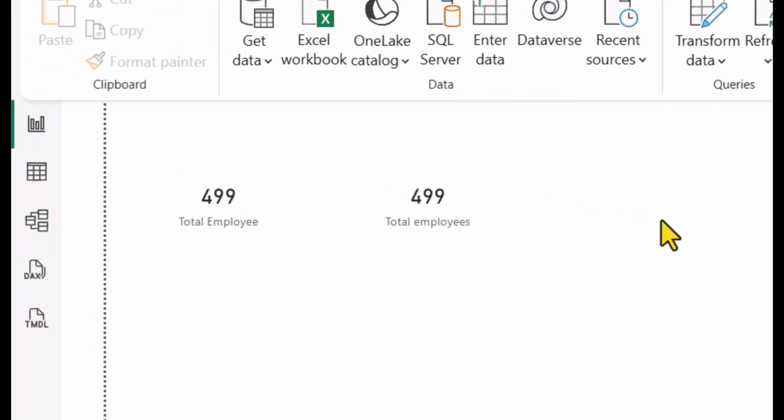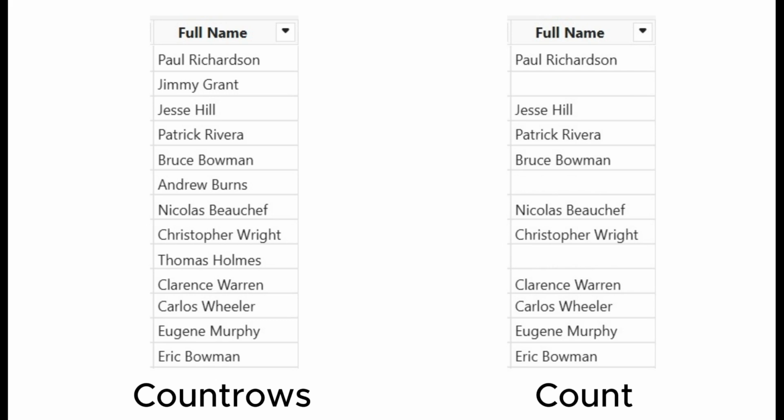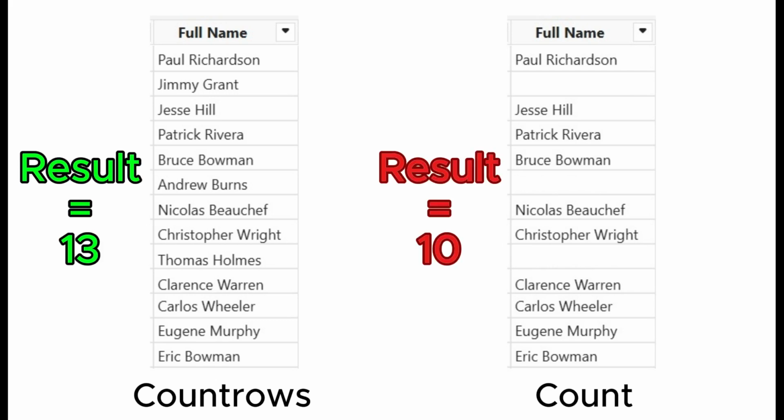Now let's understand the difference between COUNT and COUNTROWS. The COUNT function counts non-empty values in a column and ignores blanks. The problem with this function, if there are missing values, the count becomes incorrect. But COUNTROWS counts all rows in the table and it doesn't depend on a specific column. The result is always accurate, and of course if each row equals 1 record.